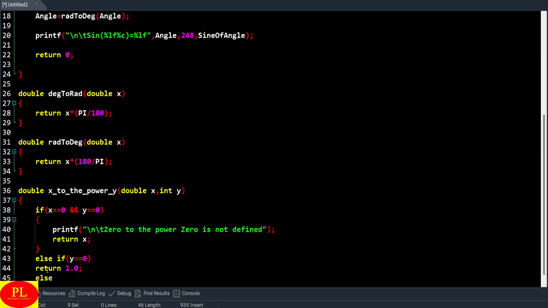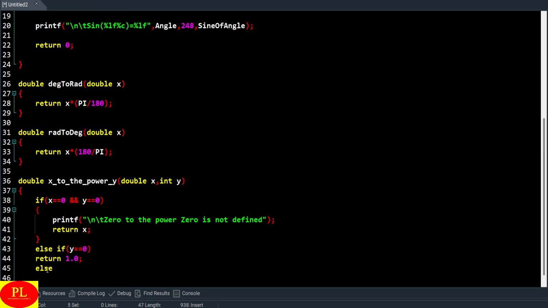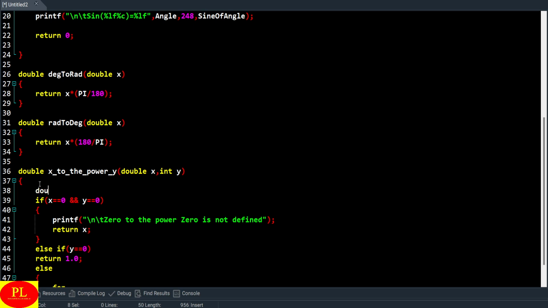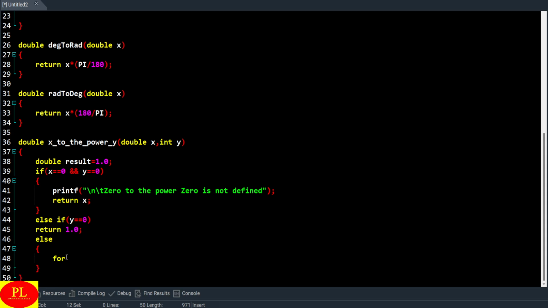Else, if x is non-zero and y is non-zero, then here we'll start a block. Here we need to declare a double variable result, and let's initialize that variable to the value 1. So here we write the for loop: for int i equal to 1; i less than equal to y; i plus plus.